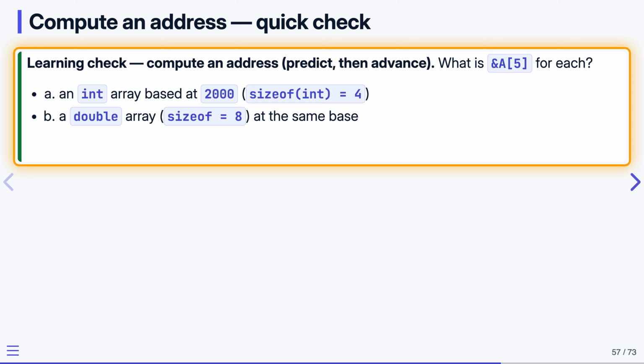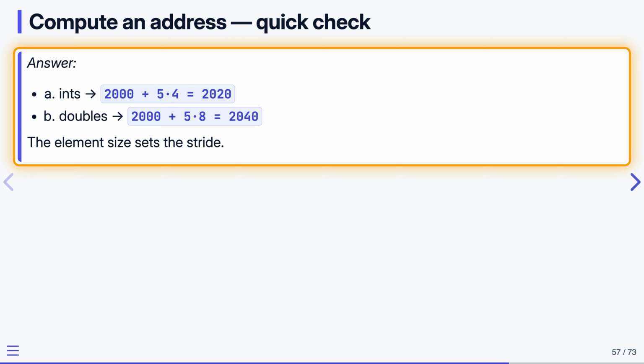Try one yourself. An int array starts at base address 2000. What is the address of A at index 5? And what changes if it is an array of doubles, where each one is 8 bytes wide? For int, the address is 2000 plus 5 times 4, which is 2020. For doubles, it is 2000 plus 5 times 8, which is 2040, because now each step is 8 bytes. The size of one element sets the stride.